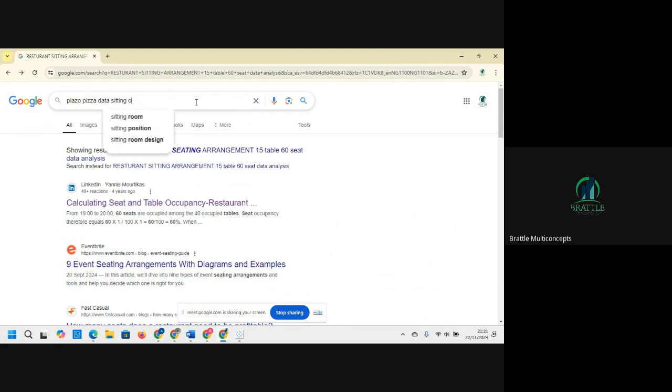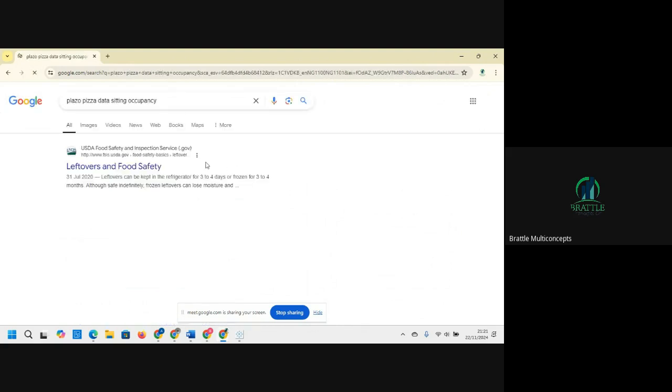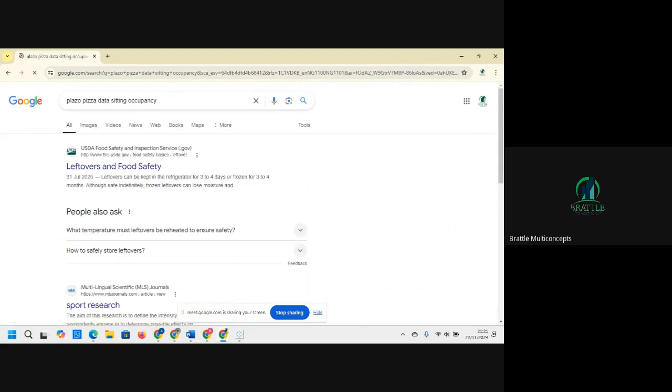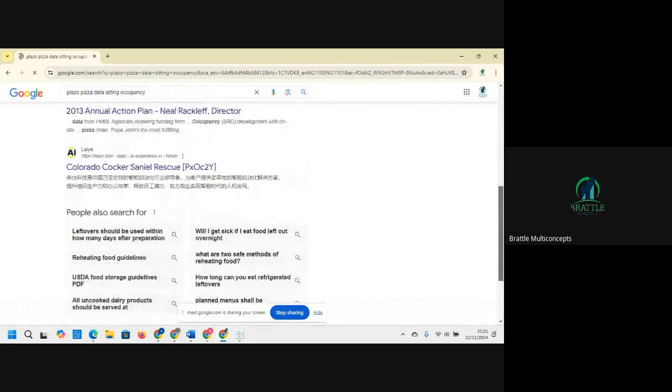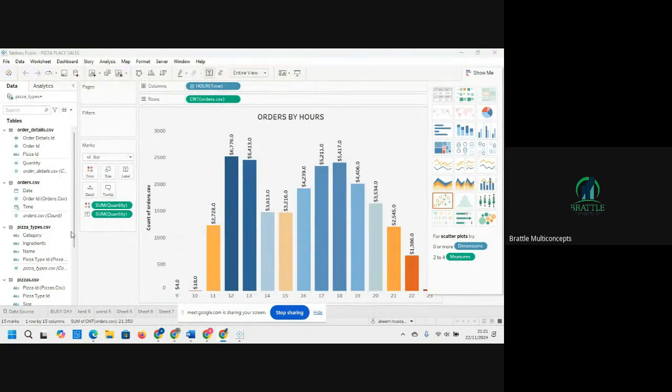Seating occupancy. There's nothing coming out from here. I think from here. Okay, so no problem. Let me quickly go back to our data.